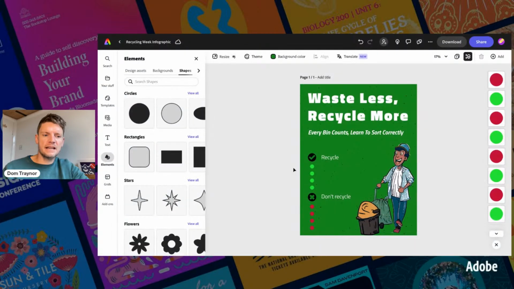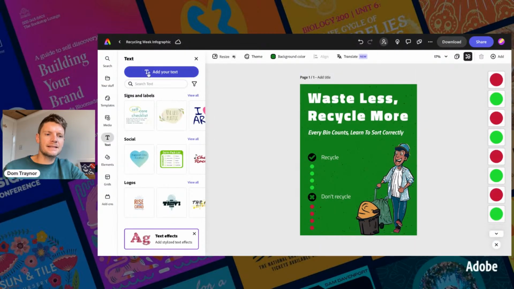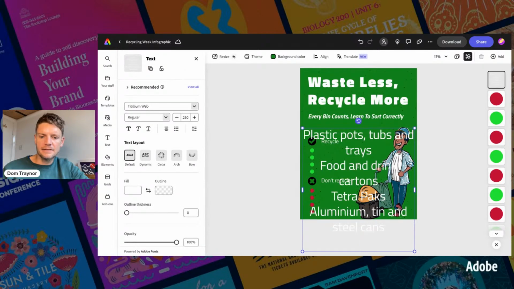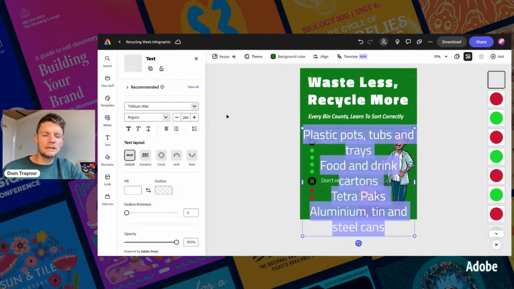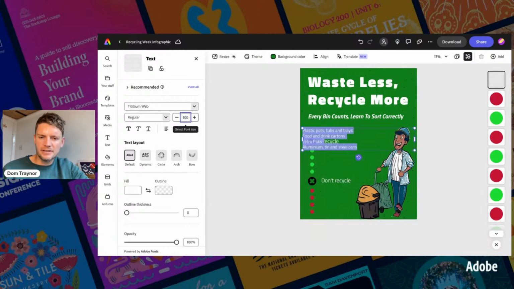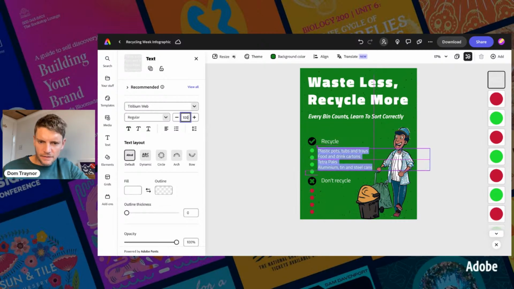Go back here, share this tab. Now I'll go to text, add my text. It's still on the Titillium Web, which is good. Paste all of that in. Now, obviously, that's way too big. Let me select it all. Let me align it to the left. Let me bring the text down to 100. Nice. And then let me put it so that it lines up with the first dot.